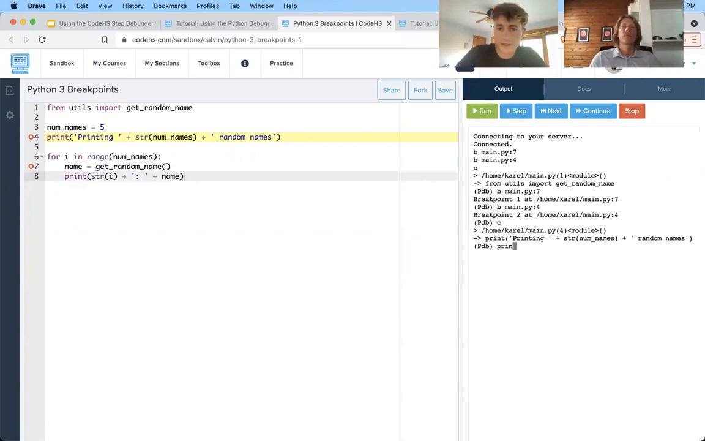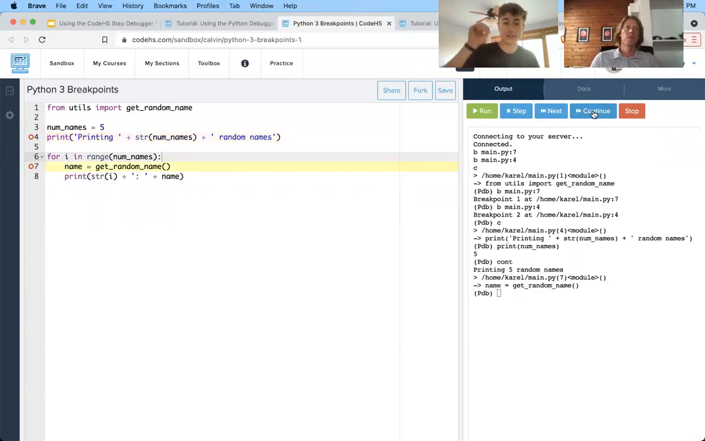I can print out, let's see, the value of num names. So we got 5. That makes sense. I just defined it right there. It shouldn't have changed. And now what's really cool, I don't even have to step or next from here. I can use continue and it will continue execution up until the next breakpoint. So if I continue, awesome. Now it landed me on line 7.